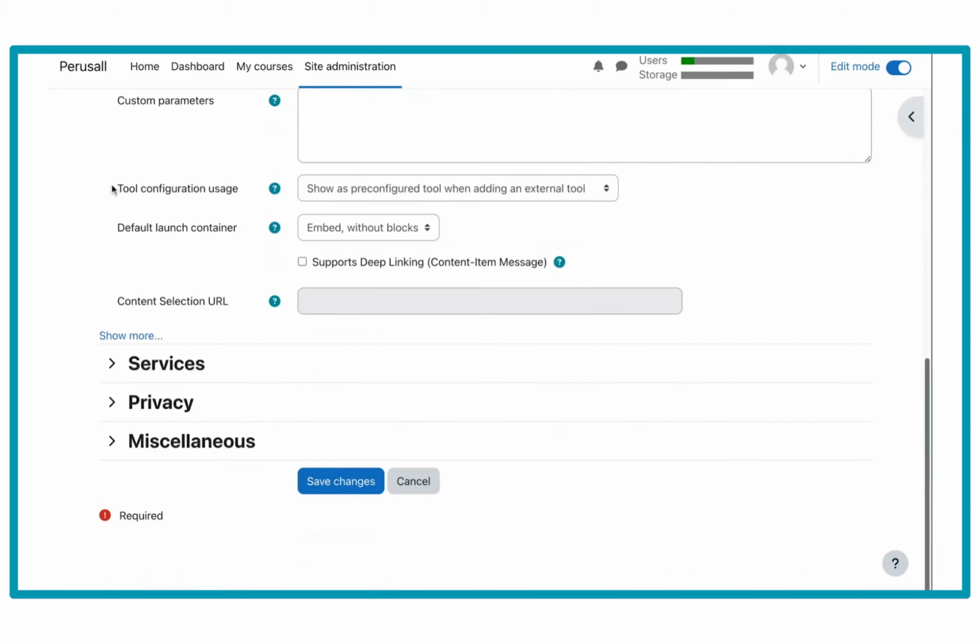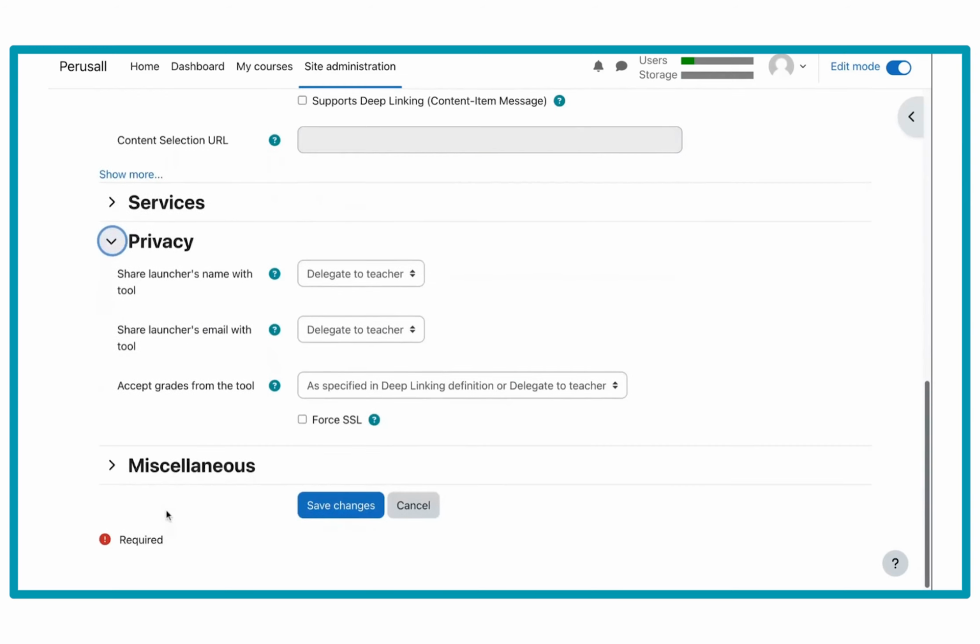All right, so now you're going to go to the default launch container. We're going to always make sure that it opens in a new window. Next, you are going to go to privacy, and you're going to always make sure that it's set to always for the 3 settings. Because in order for Perusall to create a profile and also connect people to the correct profile, we have to get the name of the person, the first and last name, and their email.